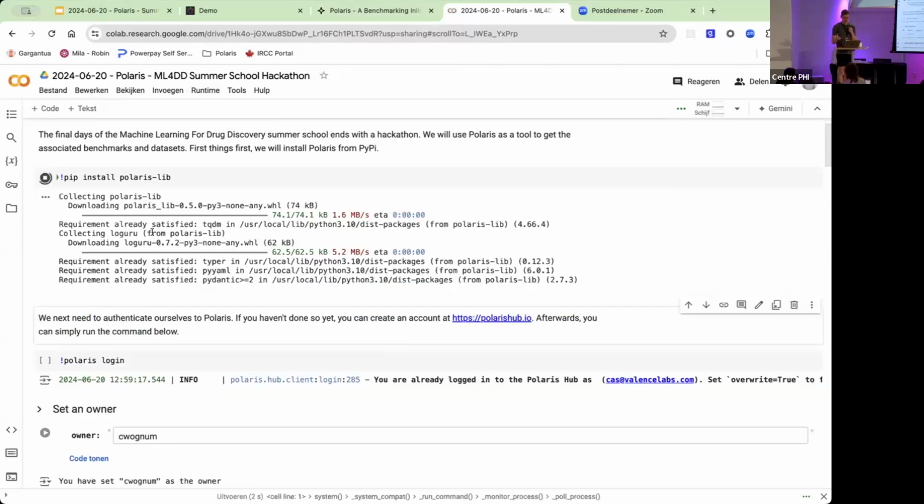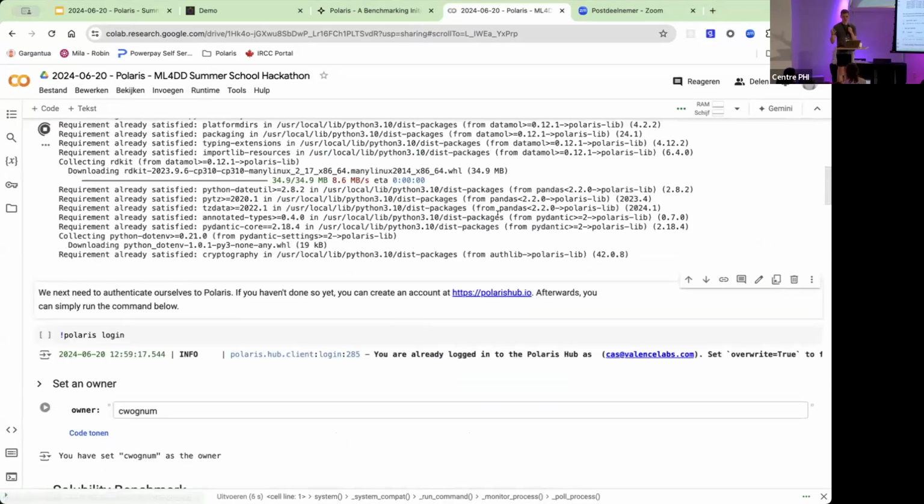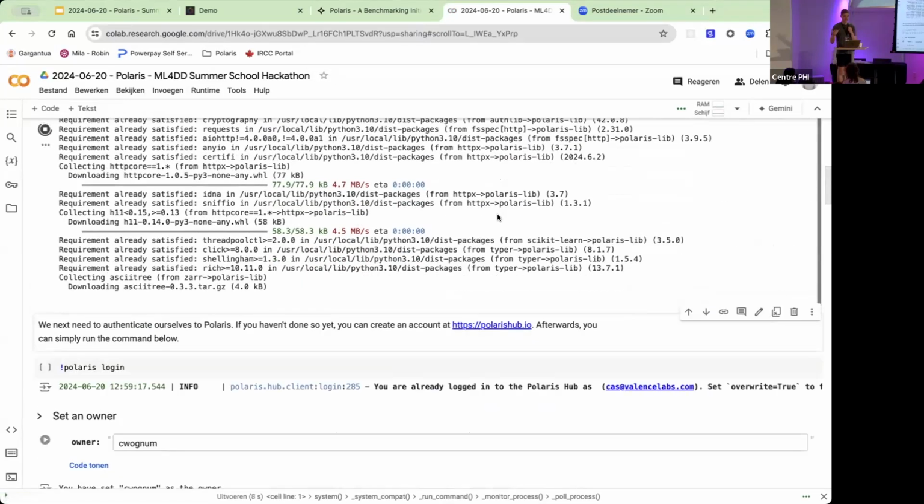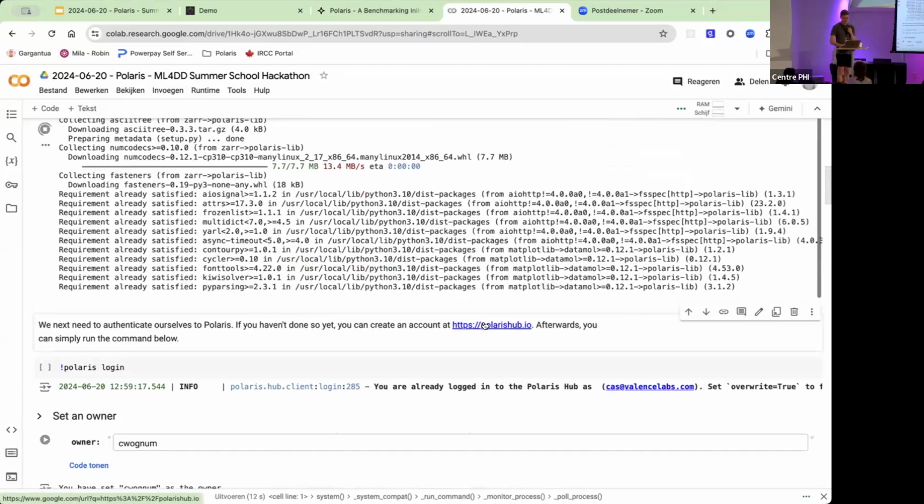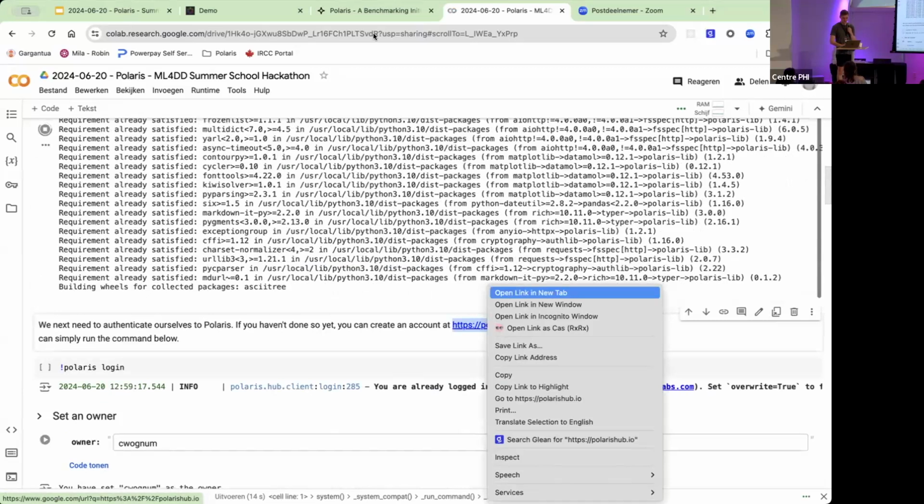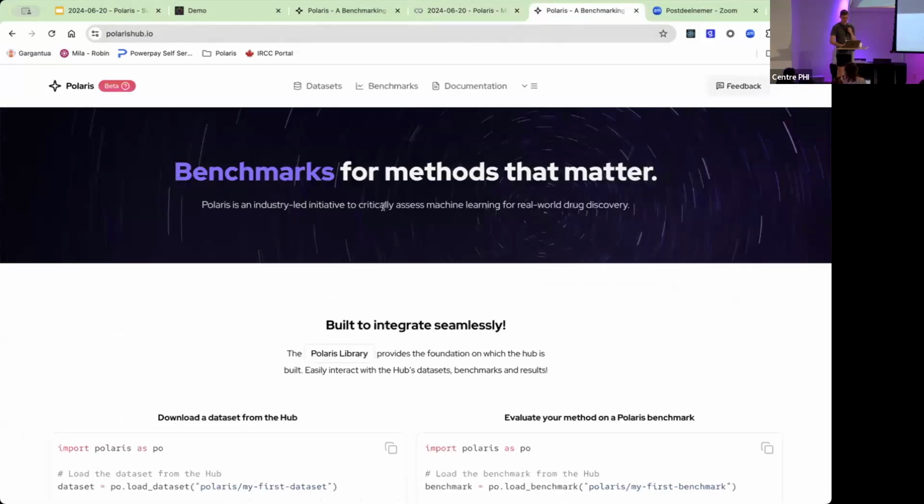After installing it, what we'll need to do is authenticate ourselves with the Polaris Hub. The only thing you need for this is an account. So if you don't have an account yet, please create it. I want to show one other thing. Okay, so if you have an account, you should be able to find yourself on this page.